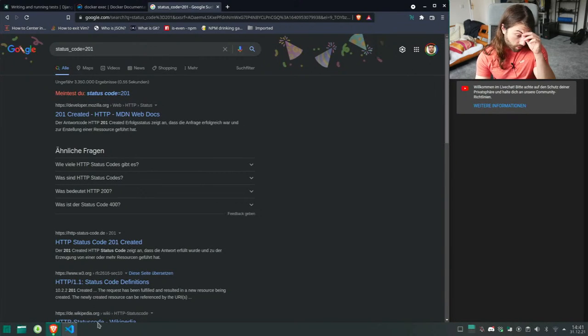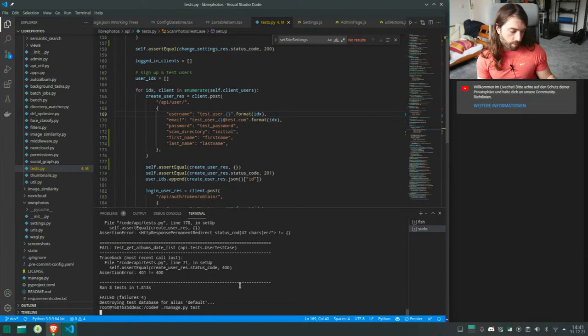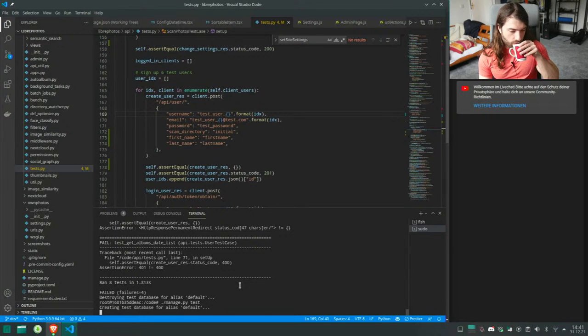All right, created. So we should just get, we don't want, yes, we want to post. We just want to create a new user. Yeah, and that technically should work, but he says unauthenticated, which is weird. So we can run it again. Then he will say, nah, you're not allowed to do that.